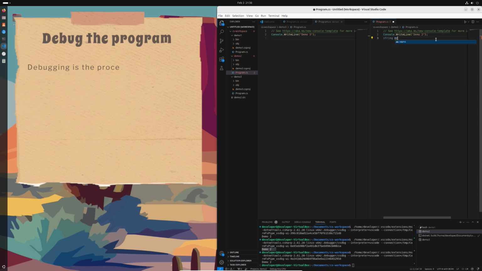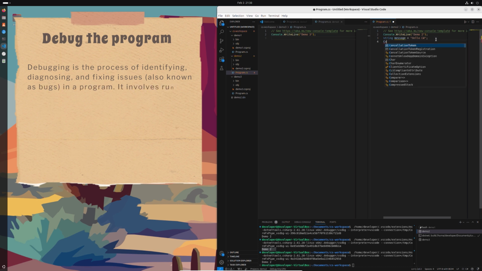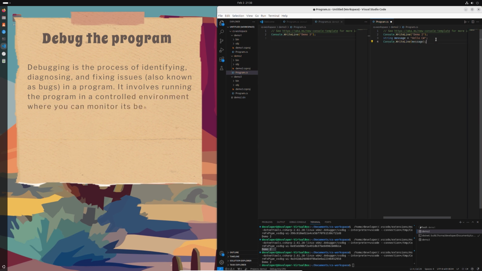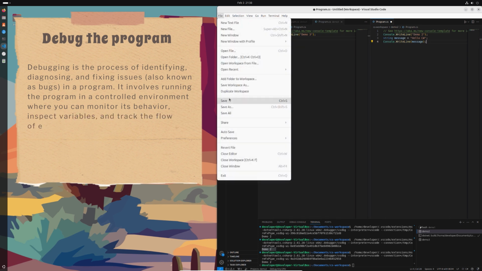Debugging is the process of identifying, diagnosing, and fixing issues, also known as bugs, in a program. It involves running the program in a controlled environment where you can monitor its behavior, inspect variables, and track the flow of execution to pinpoint errors or unexpected behavior.